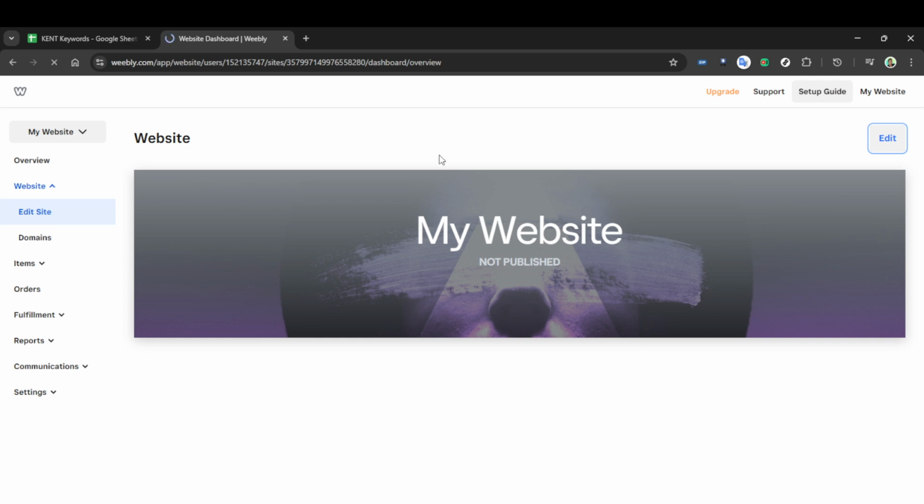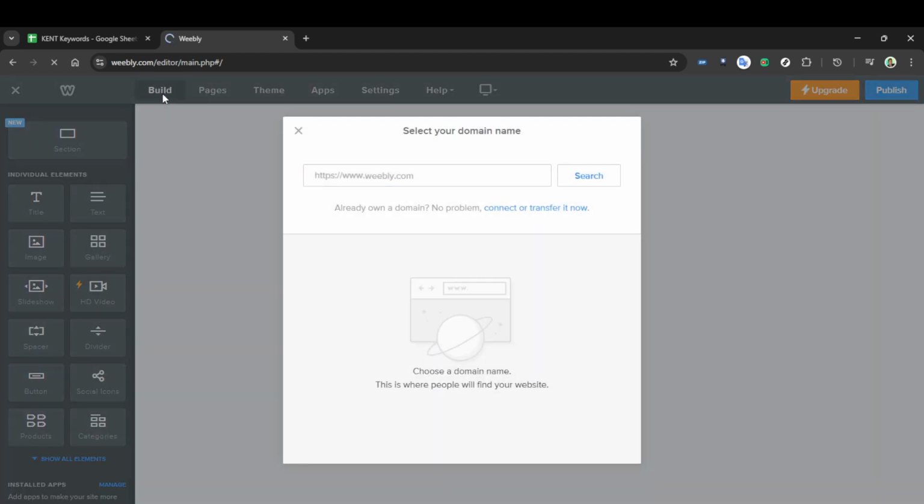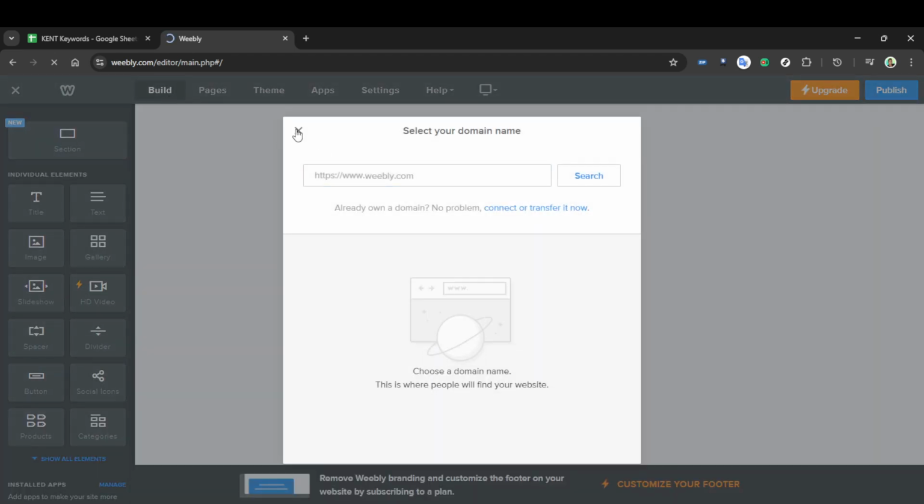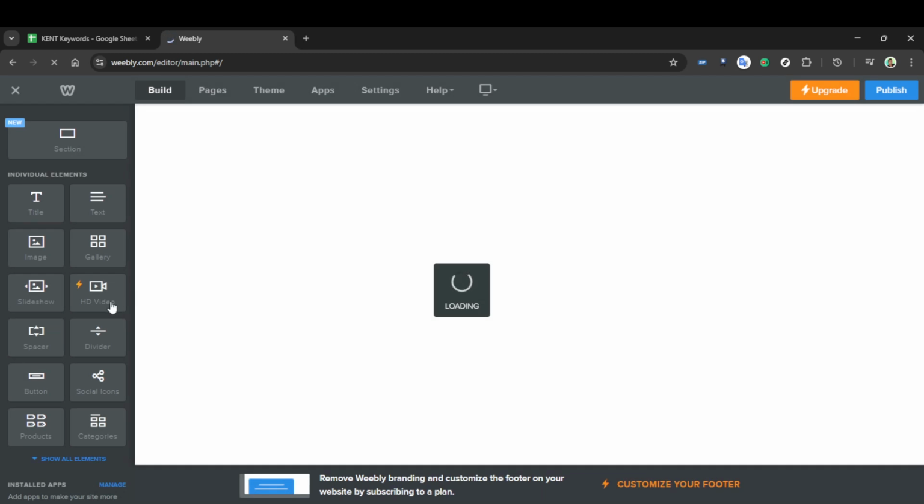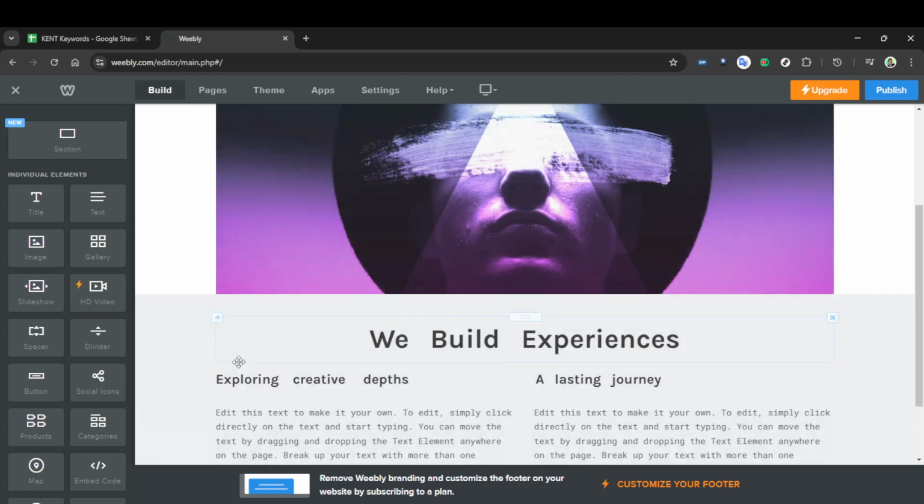features. Your next stop is the Build tab, located on the left side of your screen. Clicking on Build will display a plethora of elements that you can use to enhance your website. Now we need to see all the elements available to us, so proceed by clicking Show All Elements. This action expands the element list, providing you with access to the comprehensive set of tools Weebly offers.